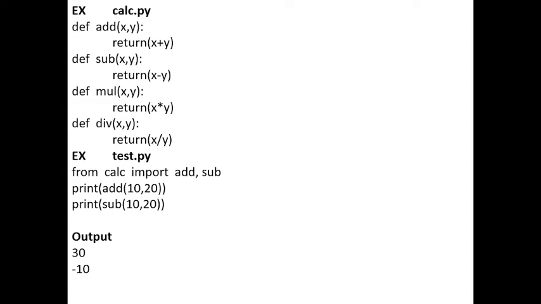Now we are going to use another program known as test.py. From cal import add, sub. Only two names we are going to import, add and sub. So print add(10, 20), print sub(10, 20). The output will be 10 plus 20 for the add, that is 30. Next is sub(10, 20), which means 10 minus 20, that is minus 10.